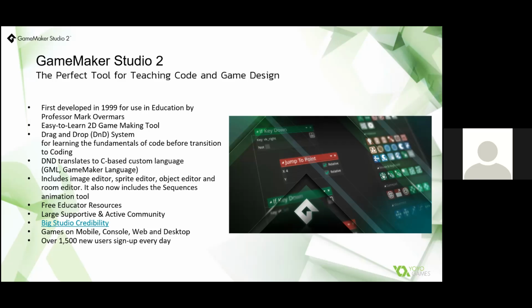It was first developed in 1999 for use in education. It is an easy to learn, 2D game making tool. Being 2D is important for learning because it removes much of the complexity associated with 3D and allows for faster progress. It has a drag and drop or D&D system available for no-code development. So students firstly understand the fundamental building blocks of the logic involved in game making and then can progress to coding when they are ready. This allows them to progress seamlessly without hitting a wall.